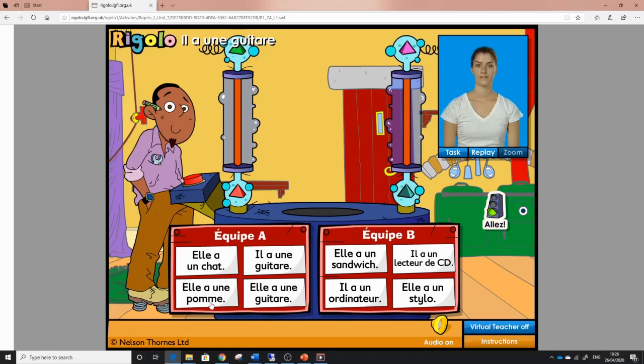We've looked at that in one of our previous lessons. It's a round fruit. It's sometimes red. It's sometimes green. That's right, it's an apple. She has an apple. And finally, elle a une guitare. She has a guitar. Let's go over to Team B. See if you can work out what these words mean in French. Elle a un sandwich. That's right.